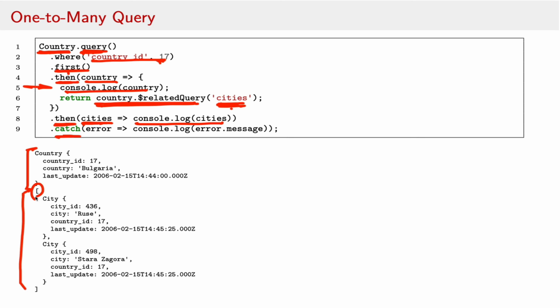We've got an array with the square brackets, and inside of this are two city instances that correspond to two cities that are in Bulgaria. And you can see that they have country ID foreign keys that have 17s that refer to the country itself. And as before, this is a country instance. This is a city instance. It's not a generic JavaScript object. It's a specific instance of that model class.